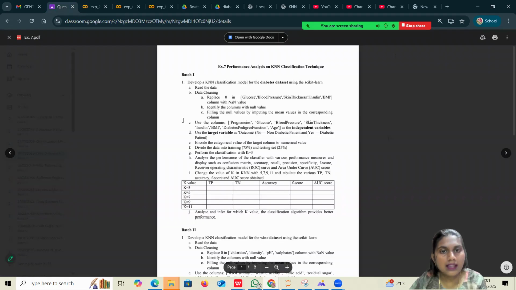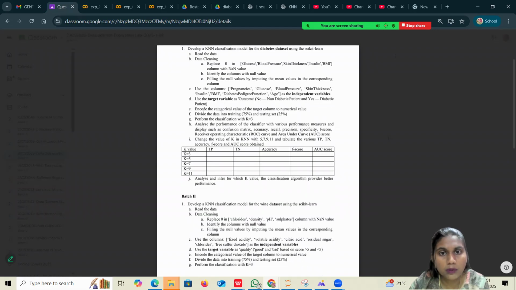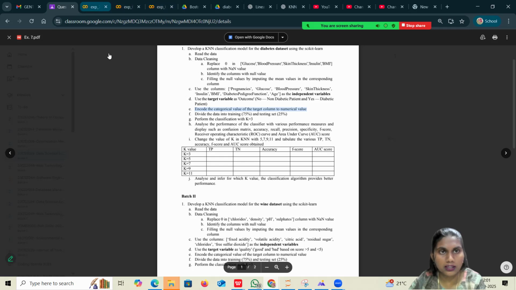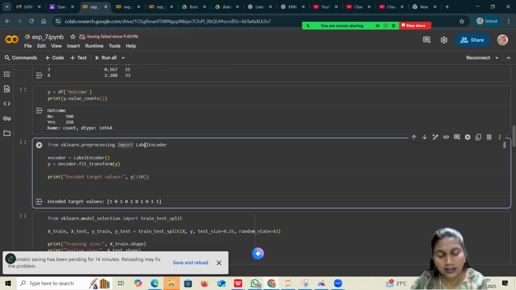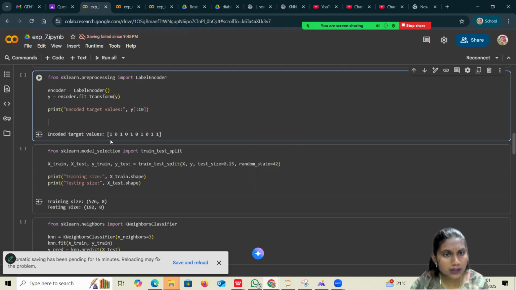Our next thing to do is to encode the categorical values of the target column into numerical values. For that, I'm using the scikit-learn library. We are importing the label encoder. Then we are calling that label encoder, and we are transforming the y values. We are going to encode the target values, and the first ten values are 1010101011. So this is our encoded value.